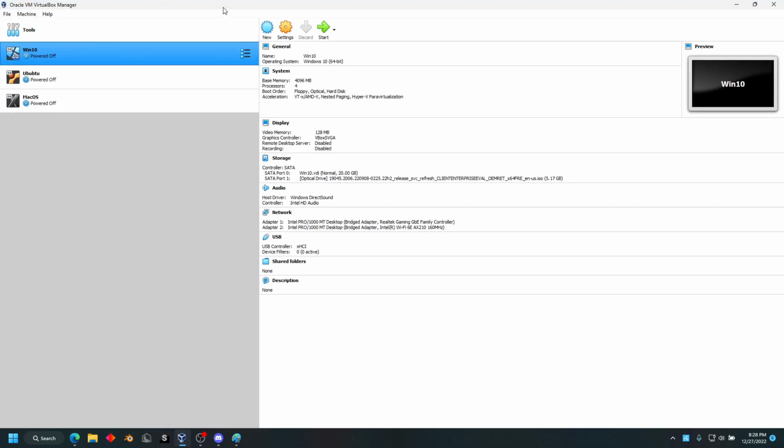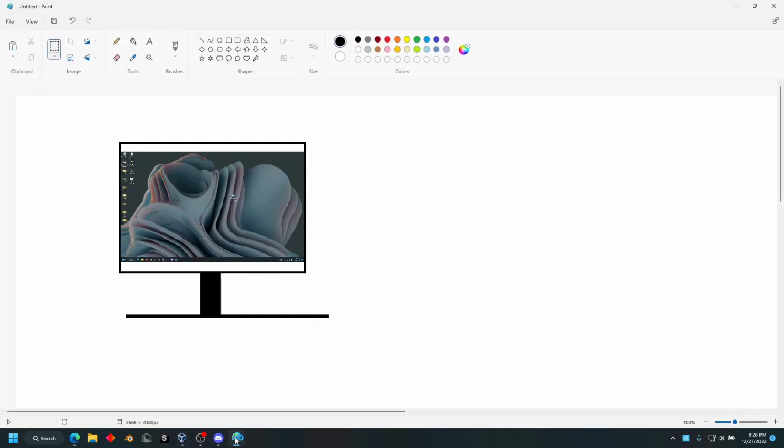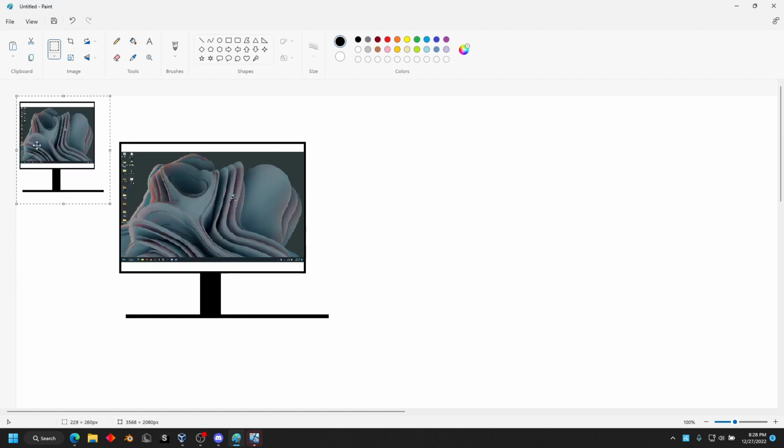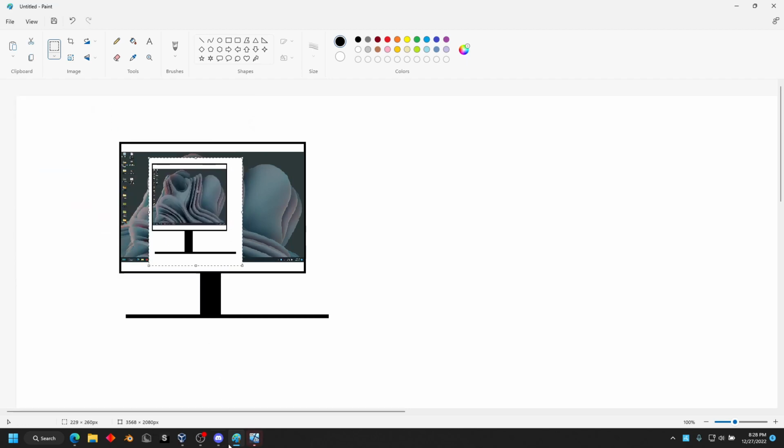It's basically like a computer inside of a computer. Let me start my Windows one real quick. So this is my computer right here, okay? You're going to Control C, Control V. Bam, there's a VM. I'm an artist, I know.